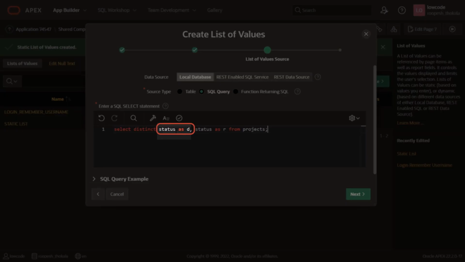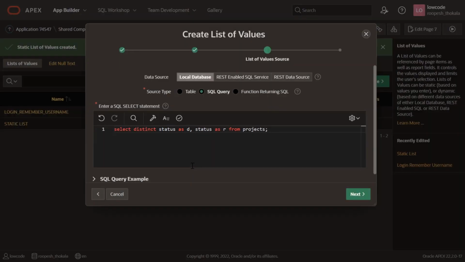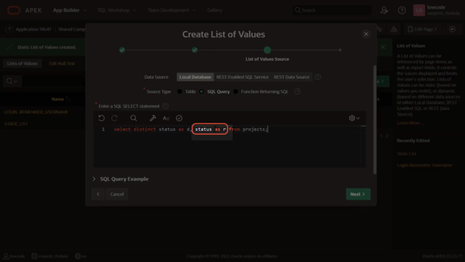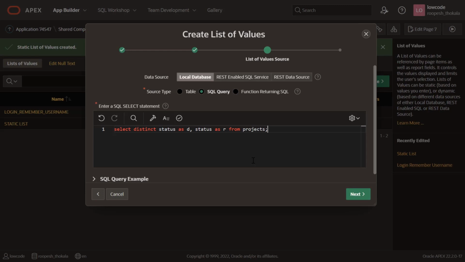The first column is the display value. The display value is the value you see in a list of values. This column should be aliased and must have a different name than the return column. The second column is the return value. The return value is the value returned when the display value is selected. The return column should be aliased if it includes any operations.